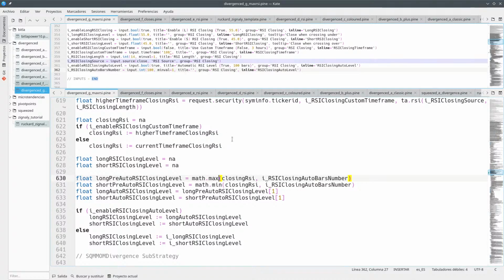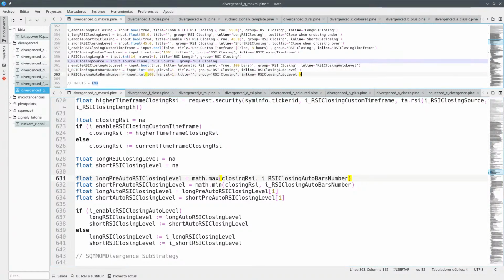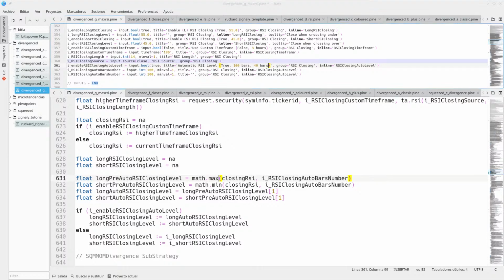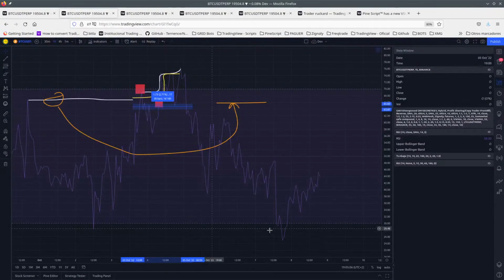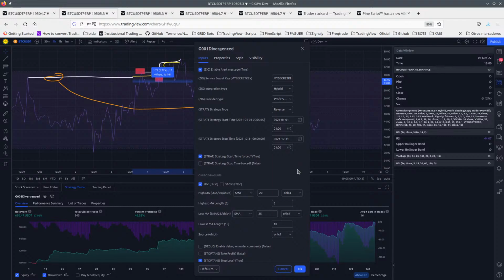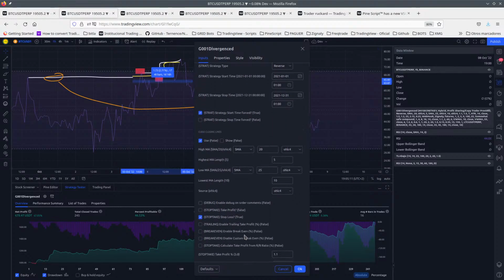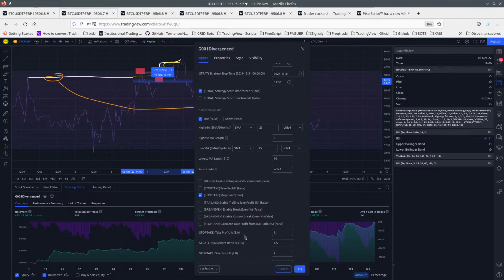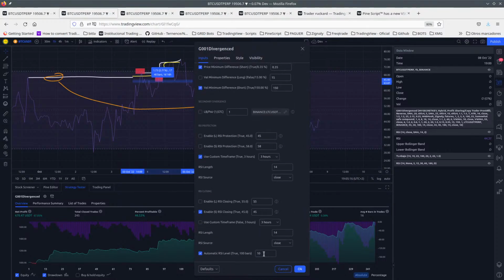So I need a new integer input, which is going to be 100 bars and 40 bars. This is going to be difficult to put into one only. Where is it? One input. Yeah, I'm not sure it's going to work.